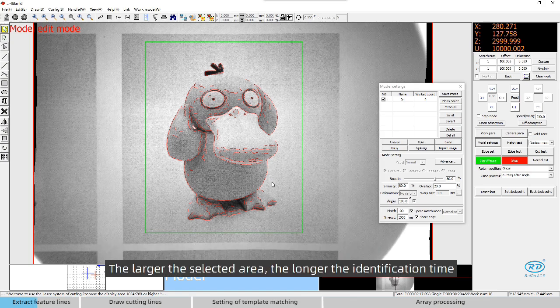The larger the selected area, the longer the identification time. Just select the corresponding area as you need.